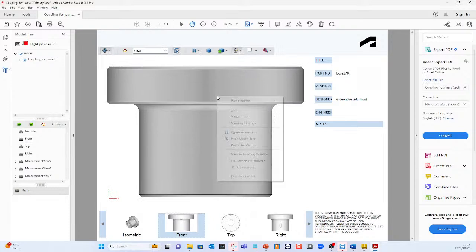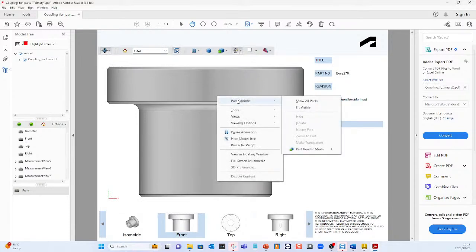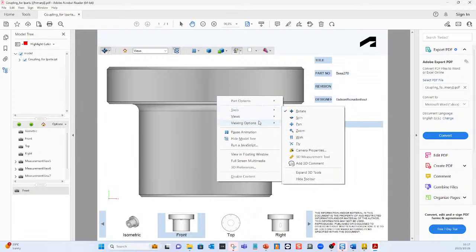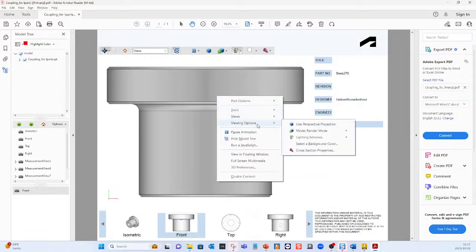If you right click on the part, you'll see you've got certain options and certain tools that's available for you. You've got your part options where you can show your parts or fit visible part rendering mode. You've got your specific tools, specific views, viewing options. When you have an animation, you can actually play your animation or pause your animation. You can hide your model tree. You can run a JavaScript. So this is also quite a lot of detail that you can do with a 3D PDF.